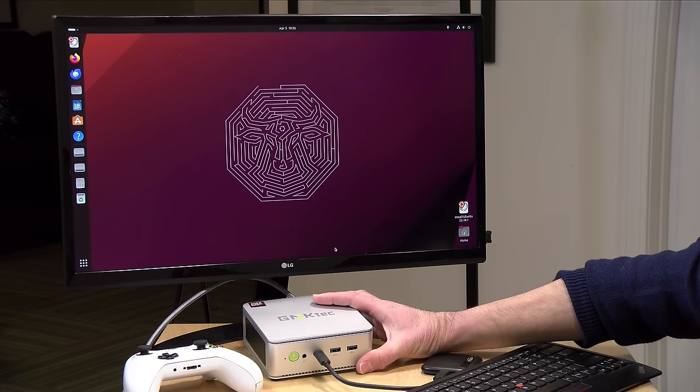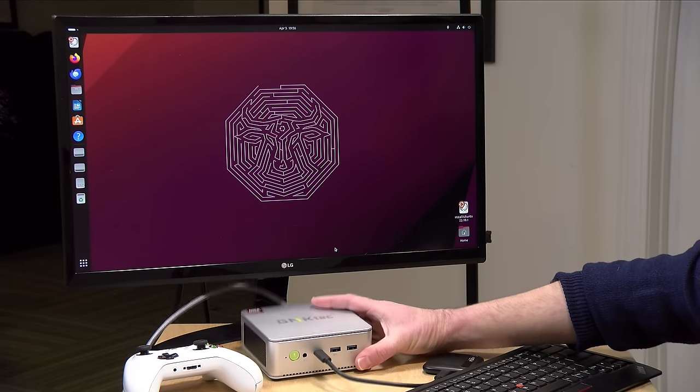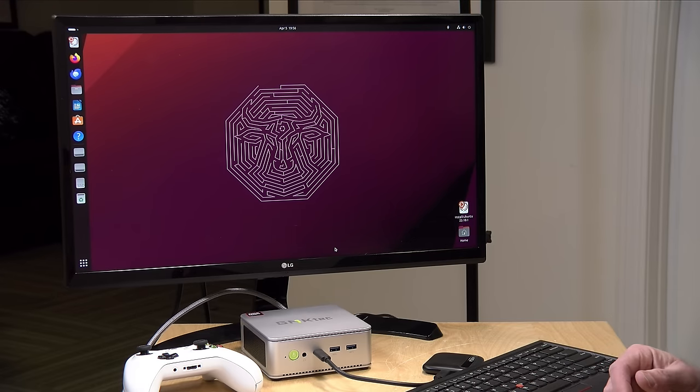As always, these are a buy at your own risk proposition. These companies are located overseas. They often don't have any support in your home country, but if you're okay with that and you're looking to spend as little as possible, this brand has been around for a while and they make decently performing mini PCs.